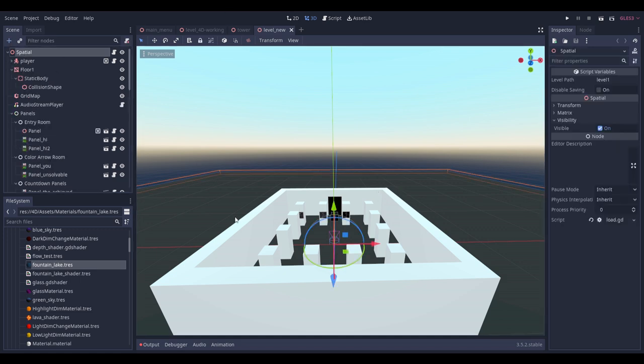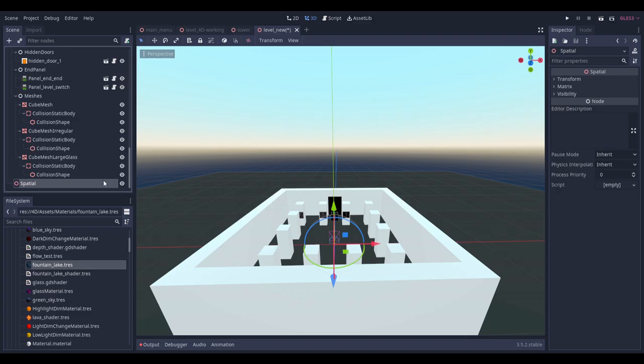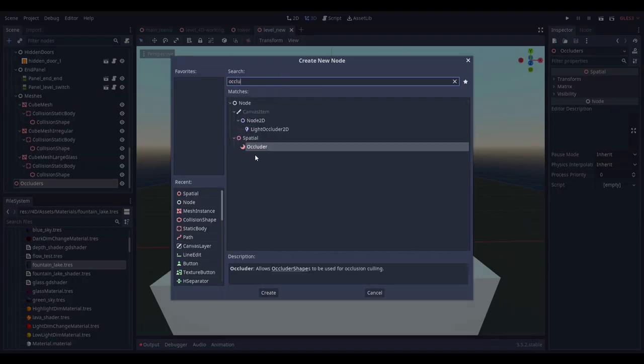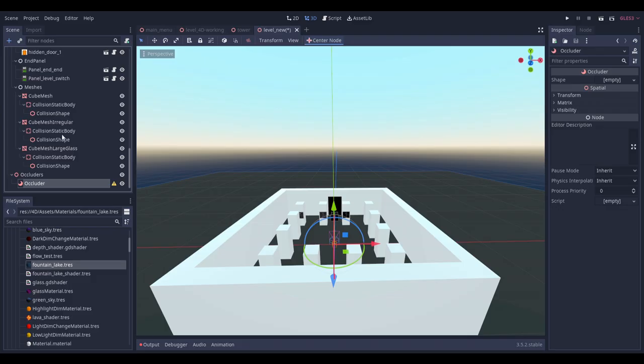So, I'm just going to add a little note here to hold all my occluders, and I'll just call it that. And then I'm going to go down and, I didn't mean to save it there, but that works. Occluder is what I want to add. Now here, I can add either a polygon or a sphere.